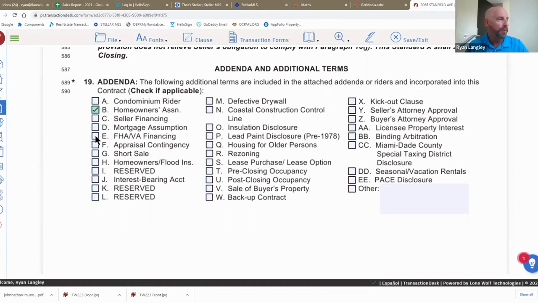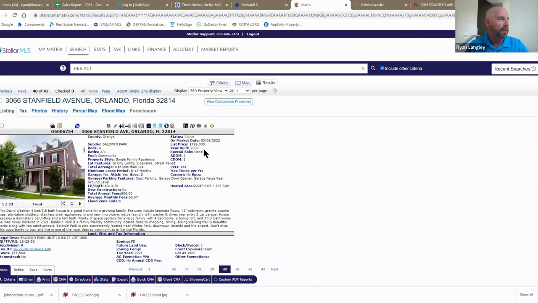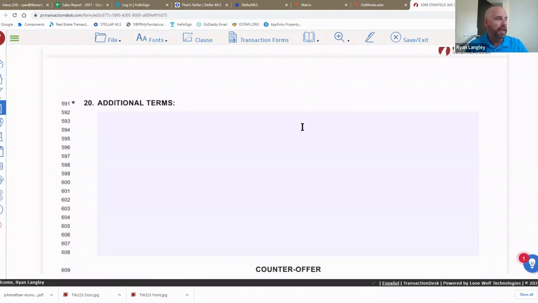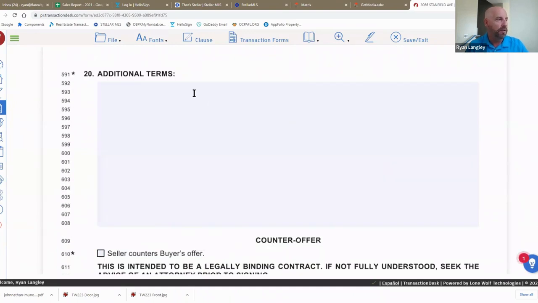Any of these things, if it were FHA VA, I would do this and I would find that addendum and attach that. If I'm doing appraisal contingency, whatever it is that I'm doing, I'm going to click on here. You guys have got to do a good job of doing this. A lot of people are not. Do I need a lead-based paint disclosure? I do not. It's built in 2008. I do not need that. So that's where we click those things. Additional terms. If I'm doing additional terms, this is where I would do it.